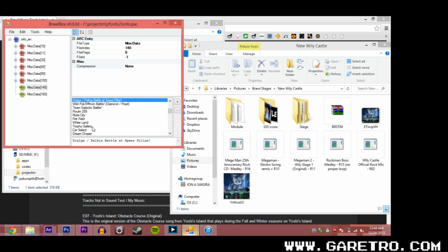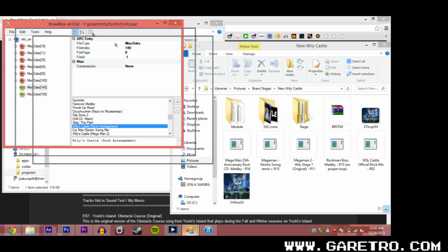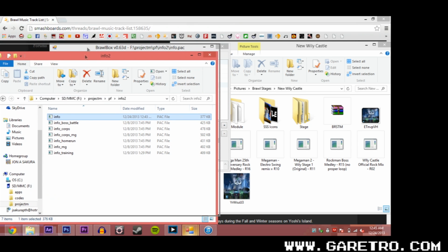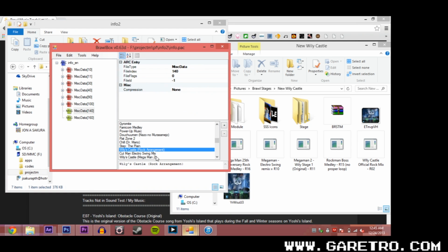So, say it was PictoChat. Keep hitting P to go all the way down to PictoChat. I don't know where it is. Oh, no, this is actually the modified file that I've already started changing stuff. So this is going to say Wily's Castle Rock Arrangement because I hit W. And this is previously the file that said PictoChat. So you'd pop in, you'd type whatever you want, hit save as per normal, and any of those will reflect in the actual game.